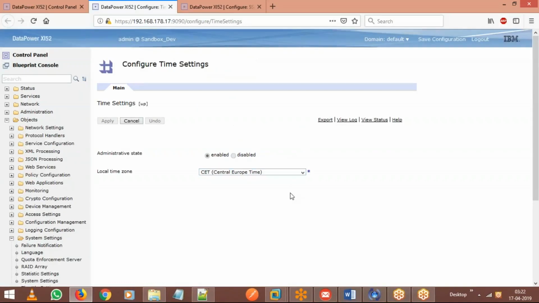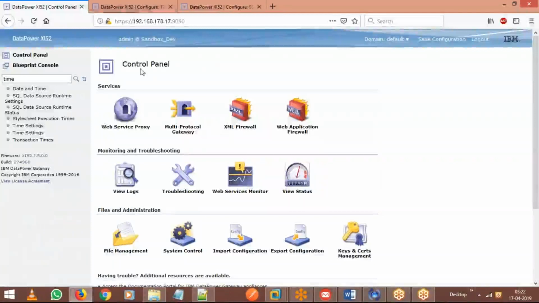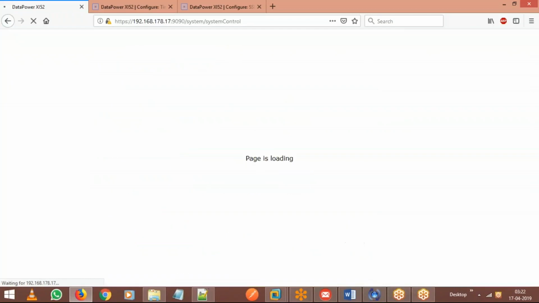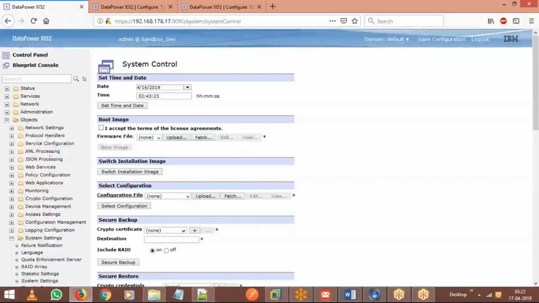Okay. Once you set the time zone here, and then on the control panel, you see system control. Just hit on that. Inside the system control, you can see there is an option to set the correct date and time. See here, this is the date and time.